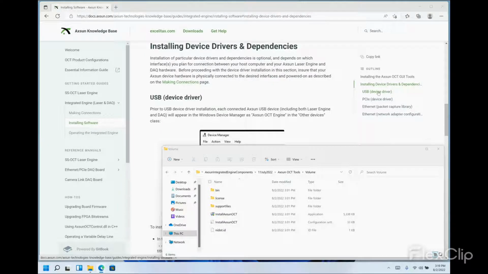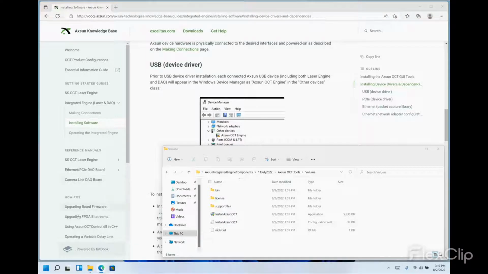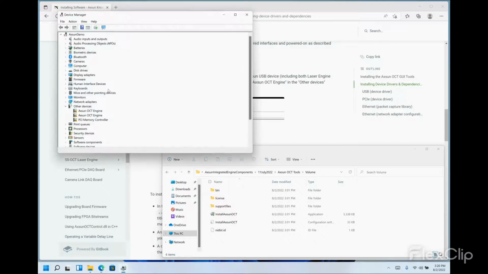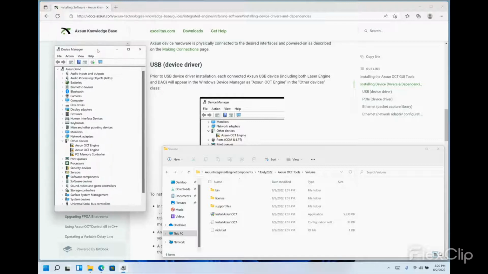If you're using USB connections to either the laser or the DAC board hardware, we'll first need to install the USB device driver. I'm going to come over here and open up Device Manager so we can have a look at how things look prior to the device driver installation. You can see I have 3 Axsun devices connected to my computer. These are the USB connections from the laser and the DAC, and this is the PCIe connection for the DAC. All three of them at this point are unknown devices.